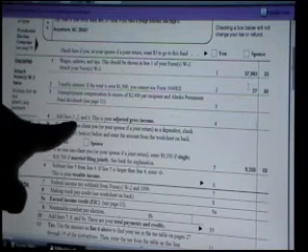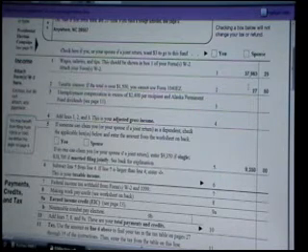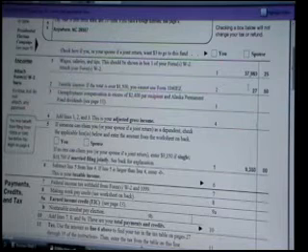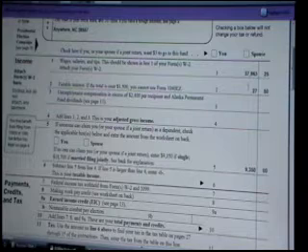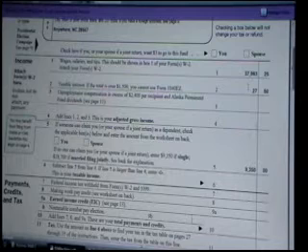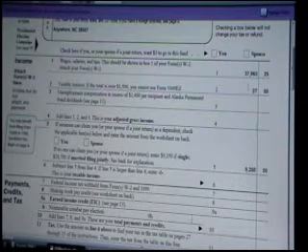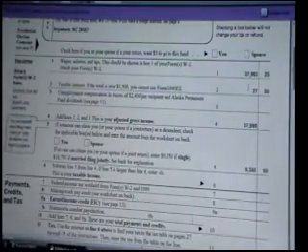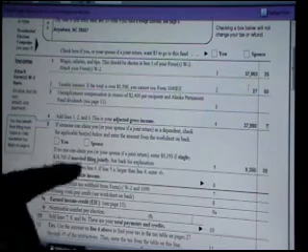And line 4 gives us directions to add lines 1, 2, and 3, and this will be our adjusted gross income. So when we add lines 1, 2, and 3, we're going to add $37,963.25 plus our taxable interest of $27.50 from line 2. Line 3 is 0, so we're just going to equal that, and so our adjusted gross income will be $37,990.75.